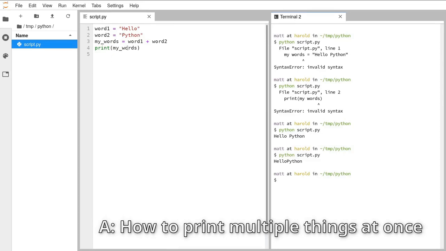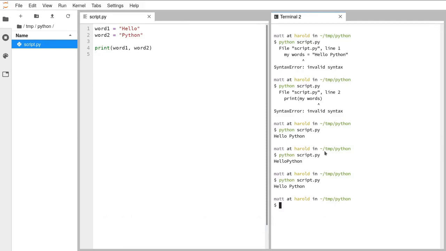So what we can do with the print function is get rid of this line entirely and simply print word 1, comma, word 2. The comma here is telling the print function that we're giving it two separate variable names. It will take one, print it, then do a space automatically, and then print the second argument. So if we save and run this, we get hello Python back again. With that, I'm going to move on to the next section.